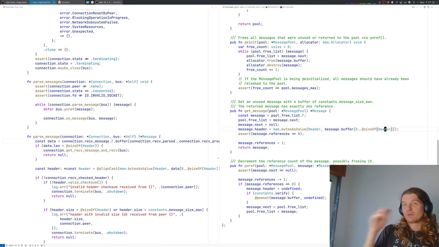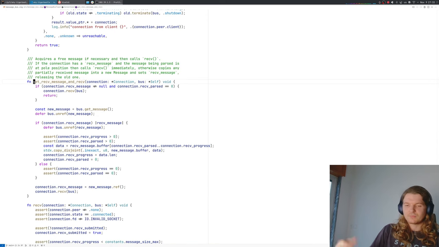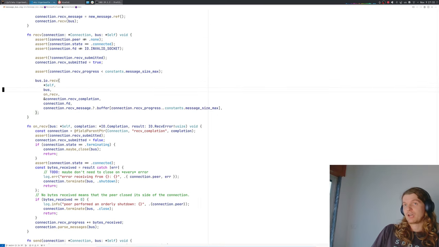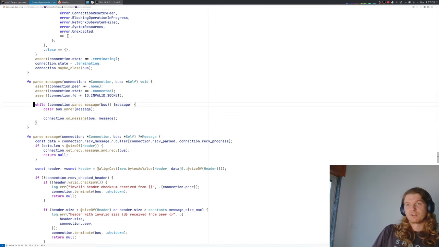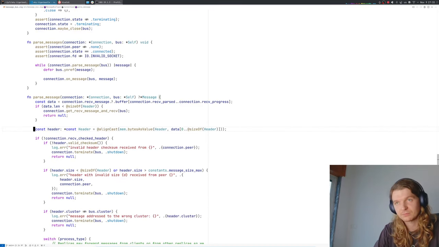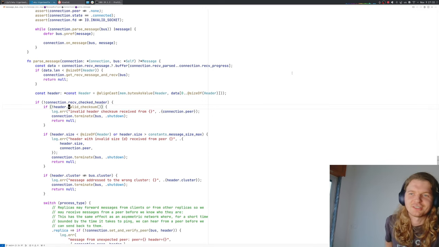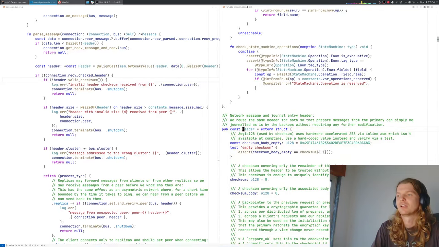Anyway, to parse a message, we need to receive at least the header bytes. And if we haven't got that, then we just need to try to read some more data, which is how we got into parse message through on receive in the first place. So that's one asynchronous loop here, just trying to read bytes until we get a message. Once we get a message, we validate and checksum. So let's look at our header, because right now we need to understand how it looks.